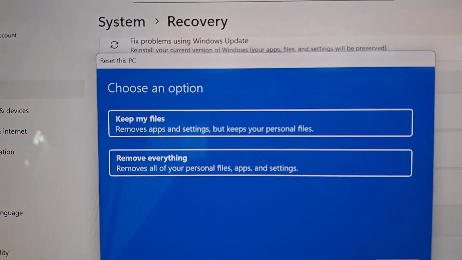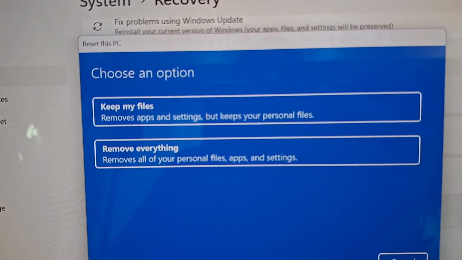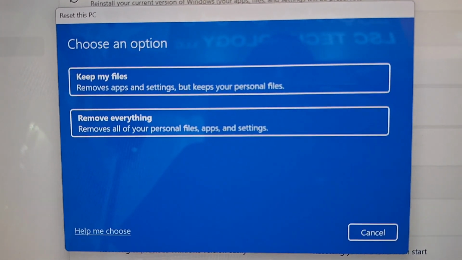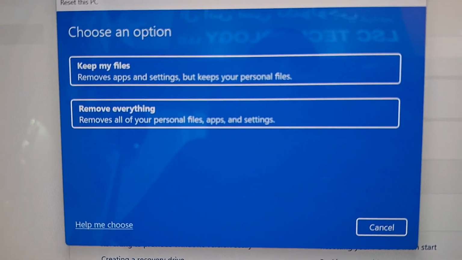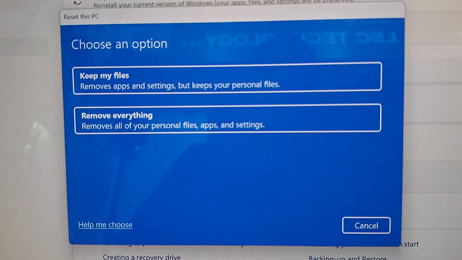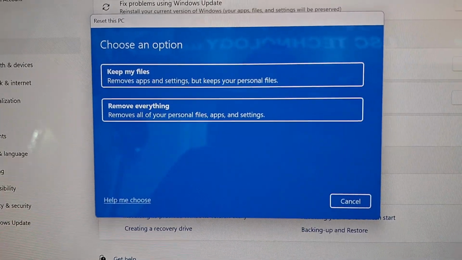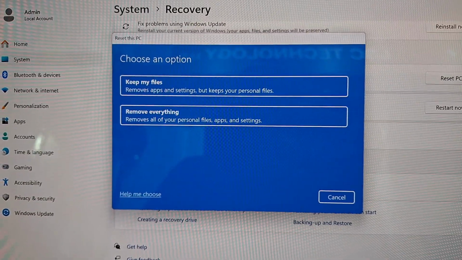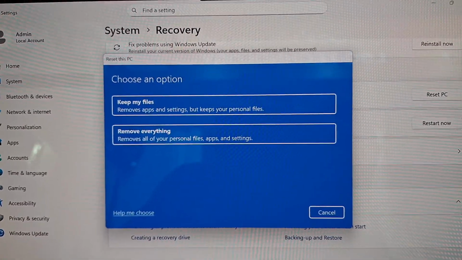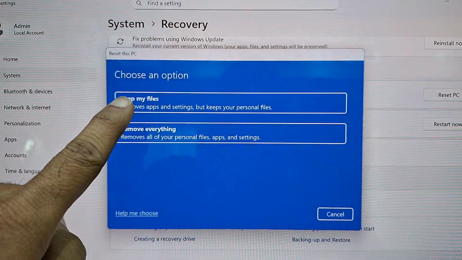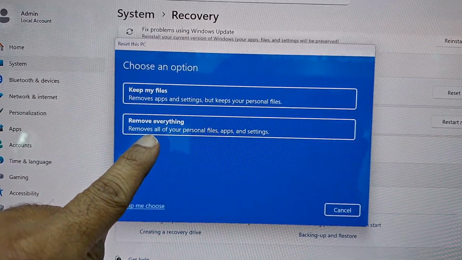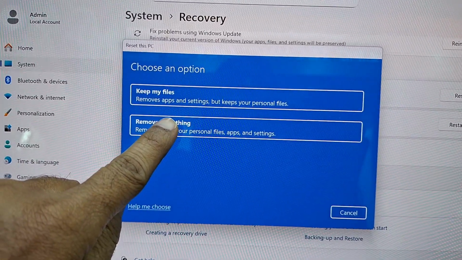Here are two options: remove apps and settings but keep your personal files, and the second option removes all of your personal files, apps and settings. So I'm just removing all my data as a factory reset. If you have important data, don't choose this one, choose the first option. So I don't need any data, I'm just doing a factory reset.